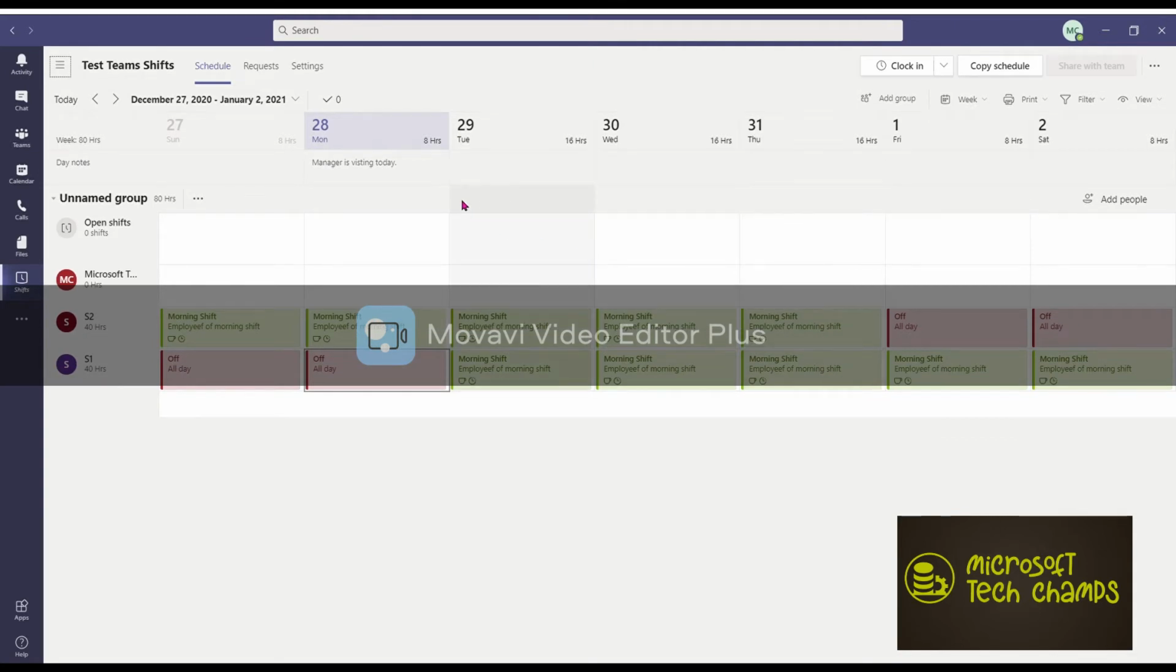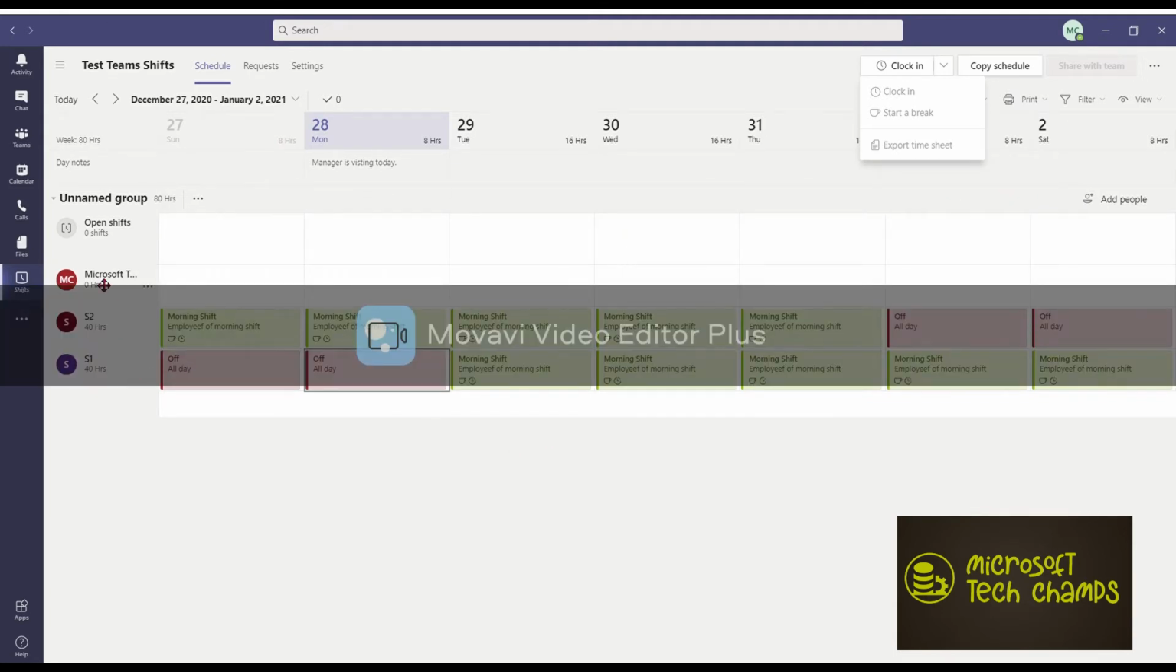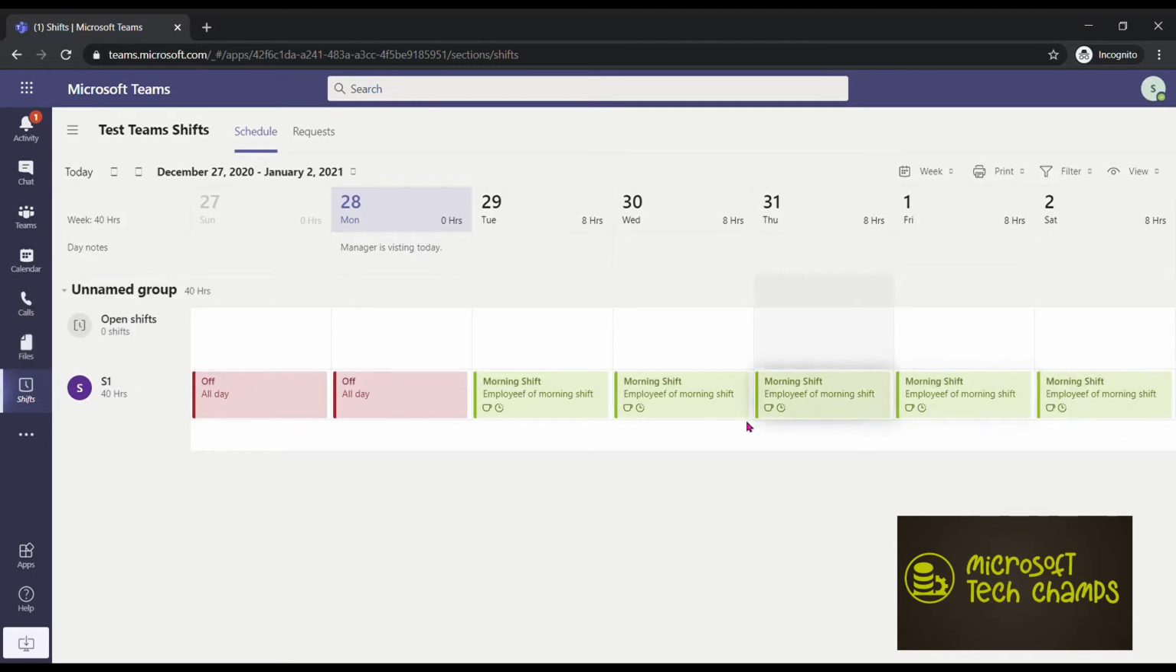And right now, there's one more thing. Since the clock in option is disabled for these users, let me try to open it for one of these two users. From User 1's account, we can see we have got the shifts after we published it from the admin's account. But we don't see that clock in time option over here because it is still disabled and we need to enable it from the admin's account.